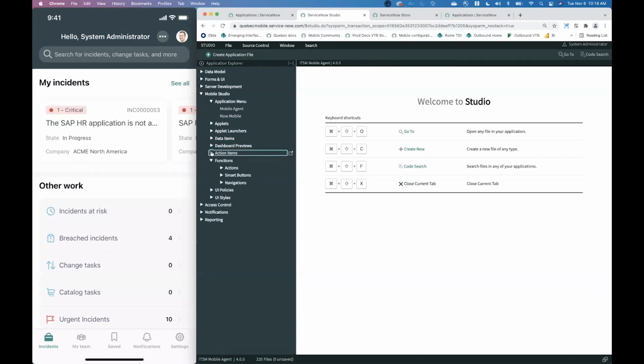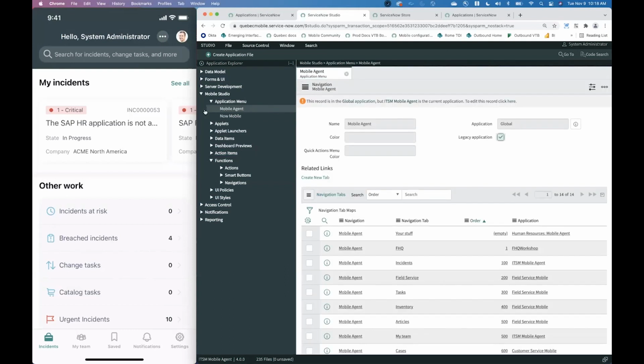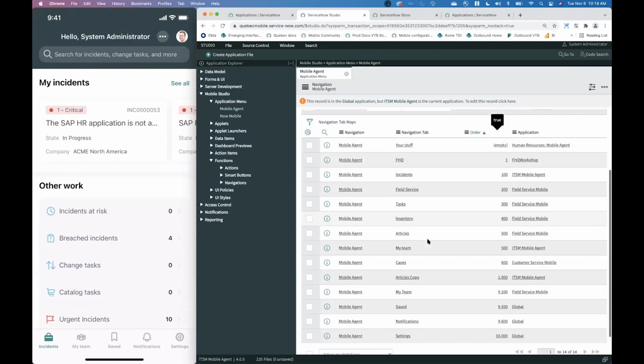To create a function, it's a two-part step, right? You create the action item, and then you populate the function, whether it's a write back, a smart button, or a navigation. And then you have your policies and styles. Okay, so to configure our navigation tab, we're going to start at the application menu level. We'll open up mobile agent, since this is the client that I'm in. And here I can see all the different navigation tabs that I have.